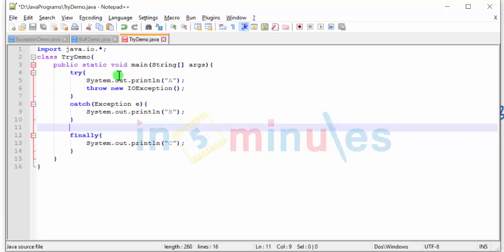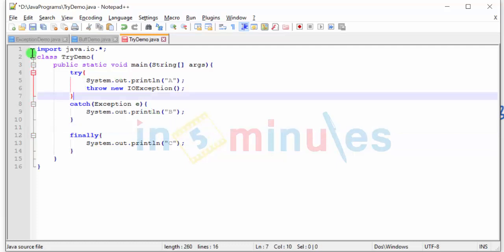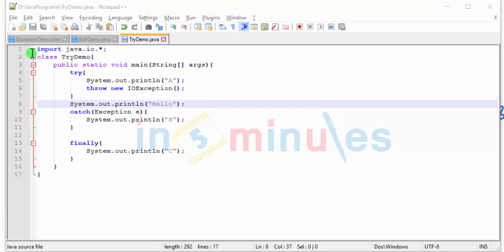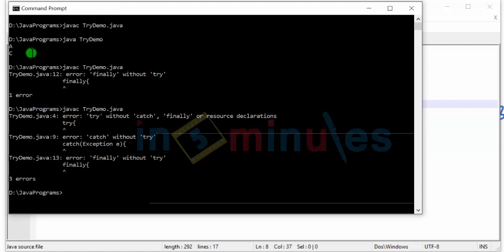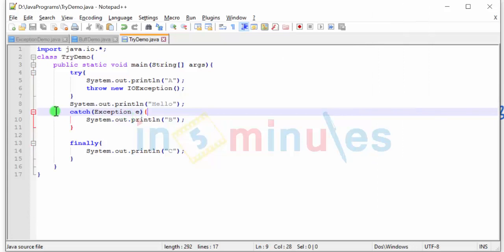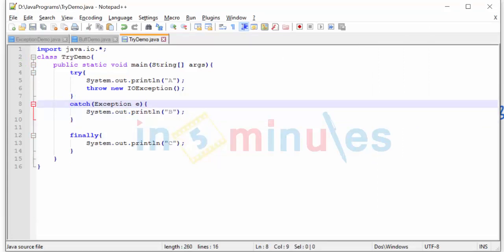So remember, you will never have anything between these two. So try and catch, in between this, nothing. You will never have anything. Remember, this always causes an error. So this is an output type question which they ask in Java aptitude tests.